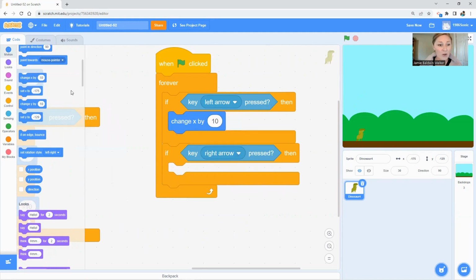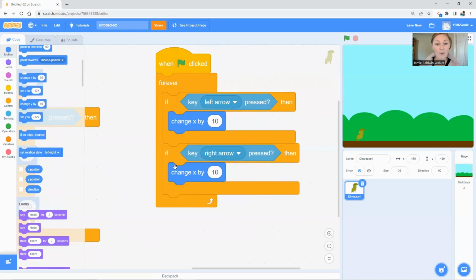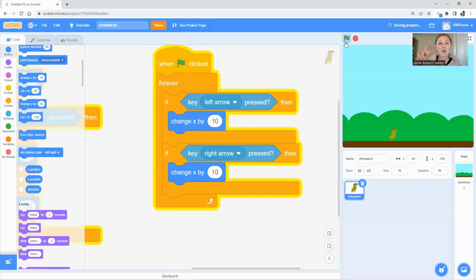Bring out 2 of those and place them inside both of your if-then loops. Now be very careful. A lot of people sometimes accidentally grab the change Y by 10. Look right now and make sure both of your blue blocks say change X. Okay, now let's go ahead and test it out. Turn your green flag on and try tapping your left and your right arrows on your keyboard.